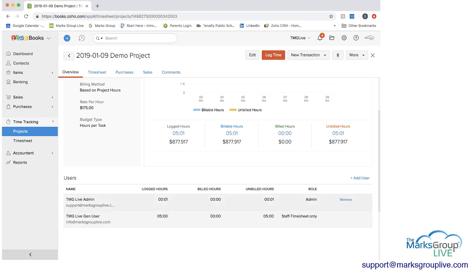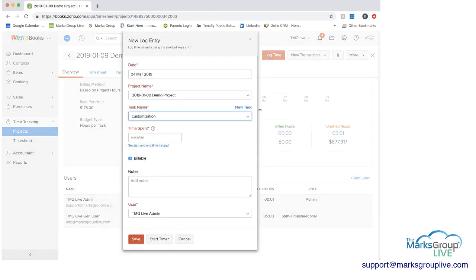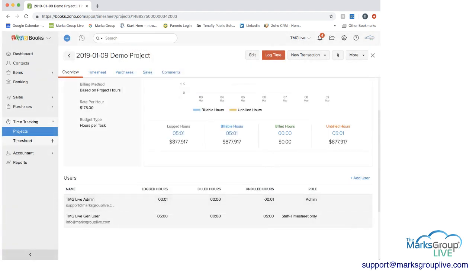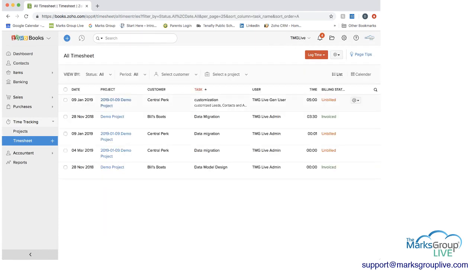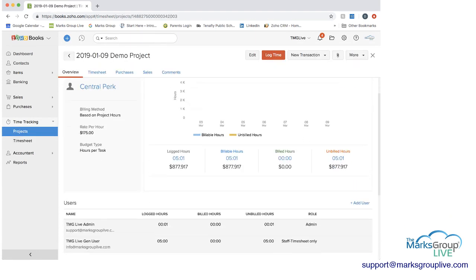And what you see here under role, you have someone who's an admin as one of the roles, and then the other one you can see is staff timesheet only. So you can set users up to only be able to go in and enter their timesheets. And then you can either log time directly from the project over here, or you can go to timesheet, go to the project, and then you can do the same here.